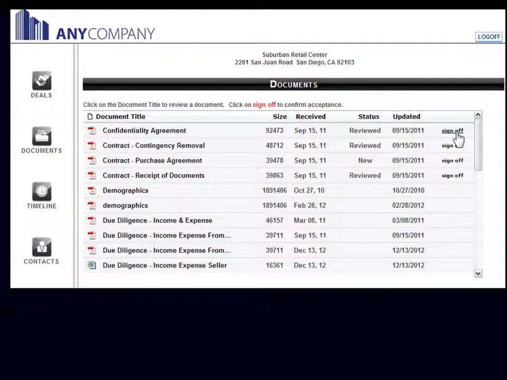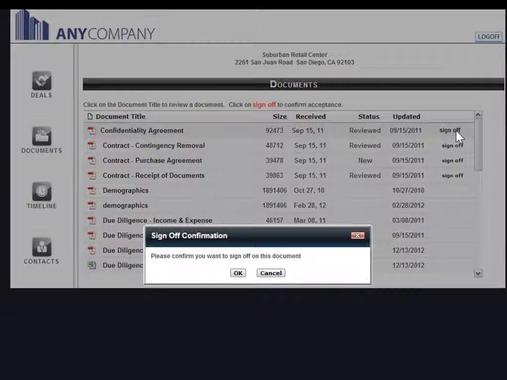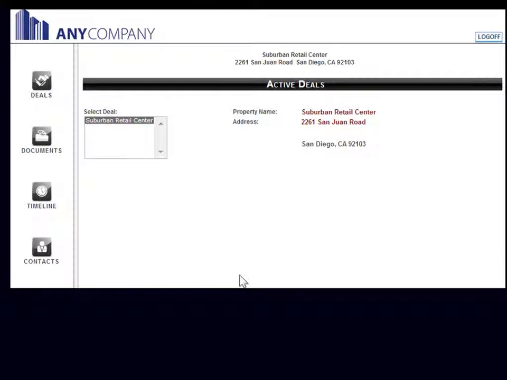If your participant would like to sign off, they simply click Sign Off, and you will have a sign-off confirmation pop-up window where the participant needs to select OK. Once they do that, they will have signed off on the document, and it will have been reflected in that individual's timeline and also on your administration timeline.